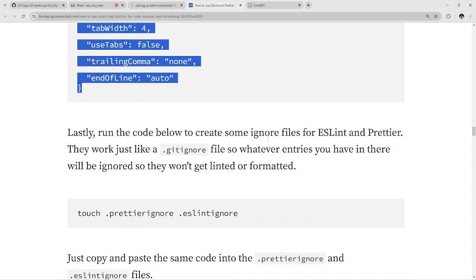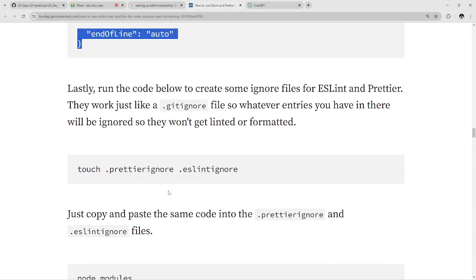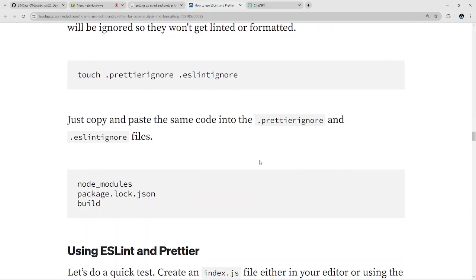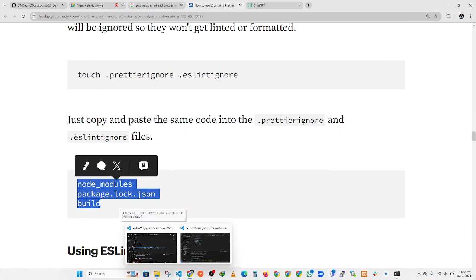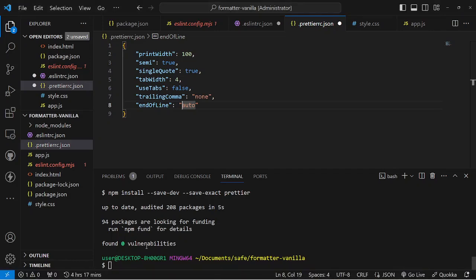So lastly, run the code below to create some ignore files for ESLint and Prettier. They work just like a git ignore file. Right now, we're not ignoring anything, so I'm going to ignore these. Oh yeah, we do need this. We need to ignore package lock and node modules. No need to have it going through those files. Well, I guess we can do it at once.